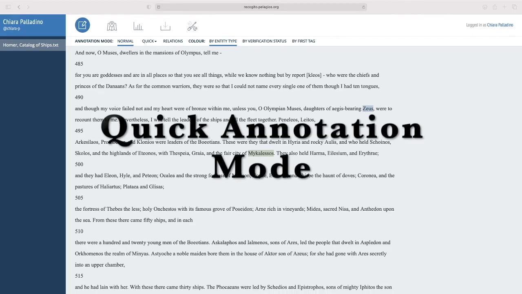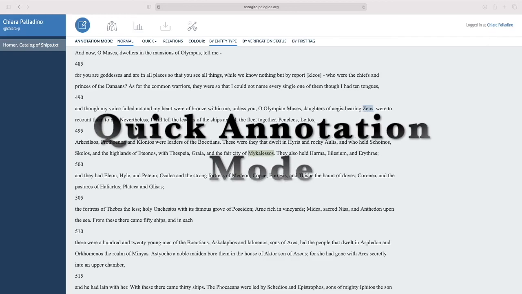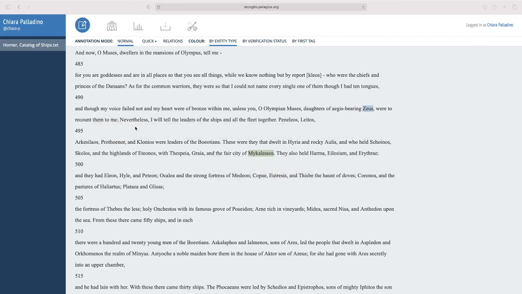Once you get a hang of these kinds of things, you may want to do this kind of annotation a little bit more quickly, right? Particularly if you have long strings of text and long lists of place names or personal names, you may want to switch the annotation mode from normal to quick. Depending on the type of entity that you're annotating, Recogito is going to automatically classify the strings that you mark up as places or persons.